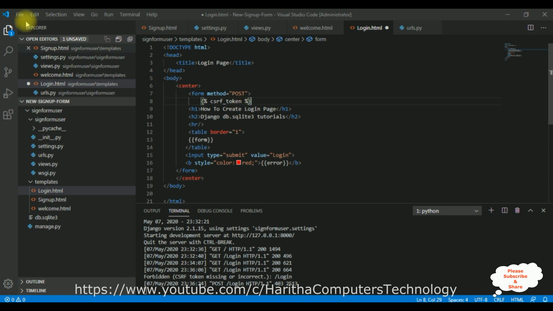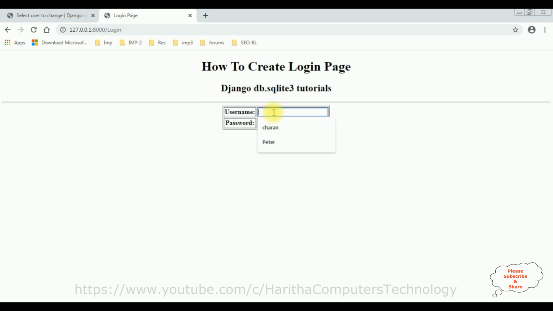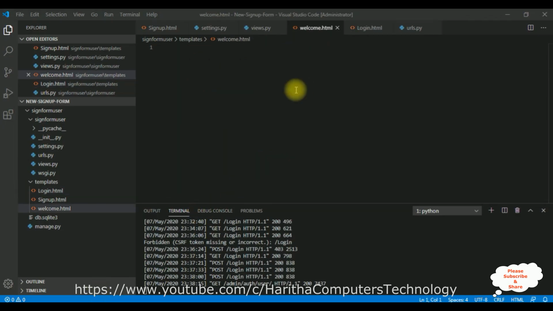So now what will we do? Let's save this file, save all. Again switch back to the browser. Let's reload. Now enter Charan, and I'm entering the wrong password, login. See here we got the message, the username and password are wrong. Suppose the username and password are correct, I want to redirect to the welcome page. This page I want to redirect.